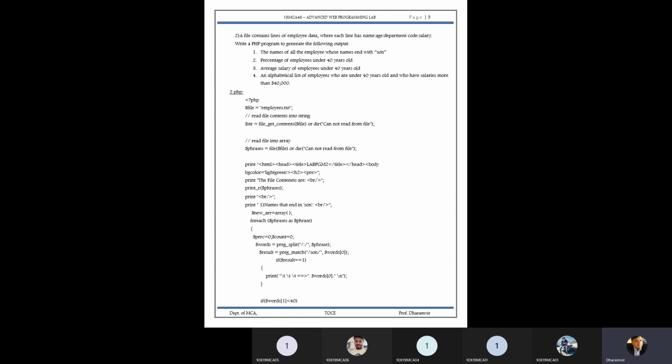So we are going to print HTML, head, title, then some file title name, lab1, lab2, right? Then the background color, something you have given. The file contents are whatever we are going to store in the file, employee.txt. Then we are going to print. What are we going to print?